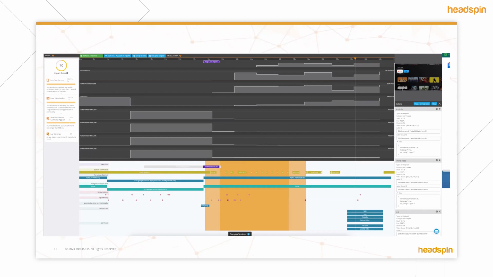So that's going to be the introduction to the optical character recognition of HeadSpin here. Now, if there are any questions on this, we'll have some questions here towards the end of the webinar.